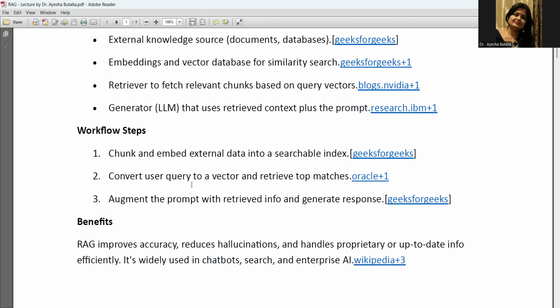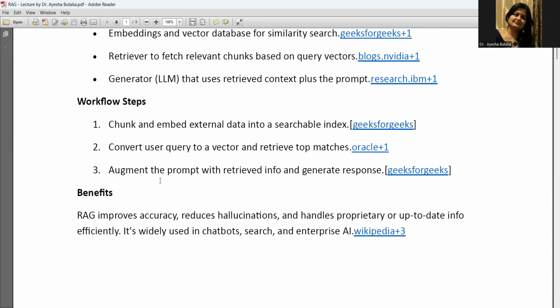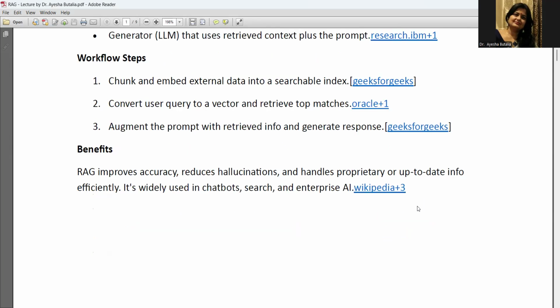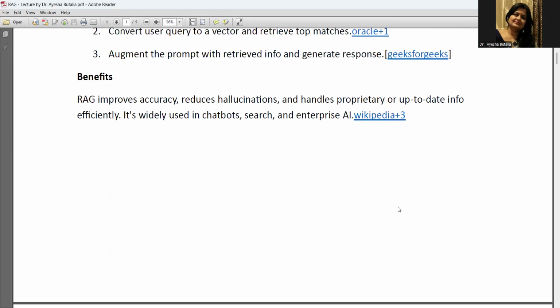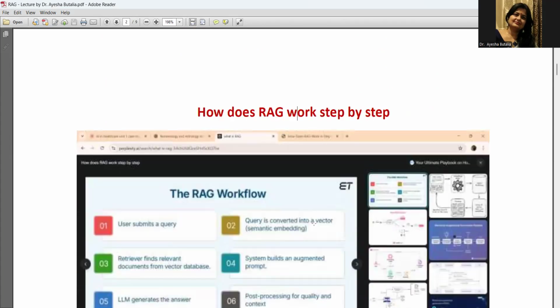Then we convert the user's prompt in the LLM into a vector using RAG, okay, so that we can retrieve the top matches. For that, Oracle is doing a great job. And then we augment that prompt to get the output. So again, documents are retrieved from the child nodes of the tree. Correct. We had also discussed the importance of RAG.